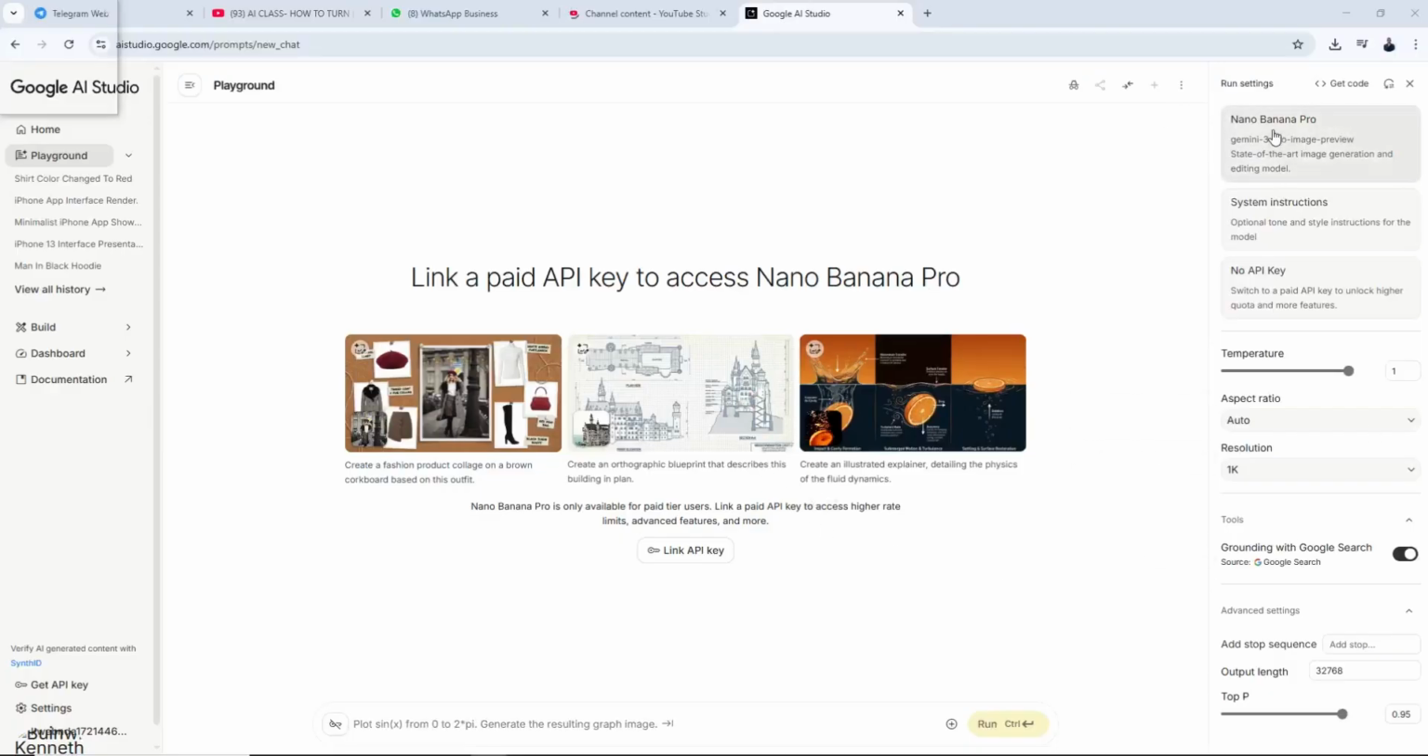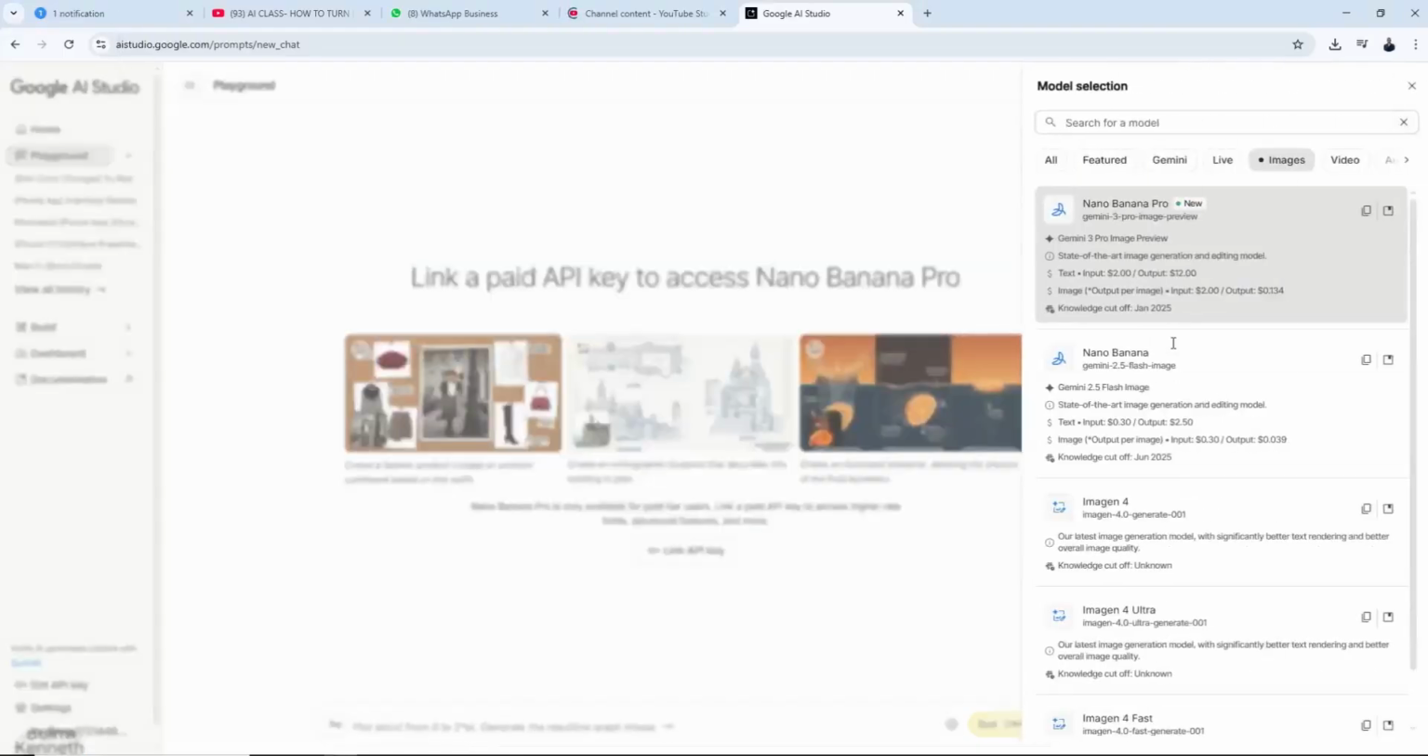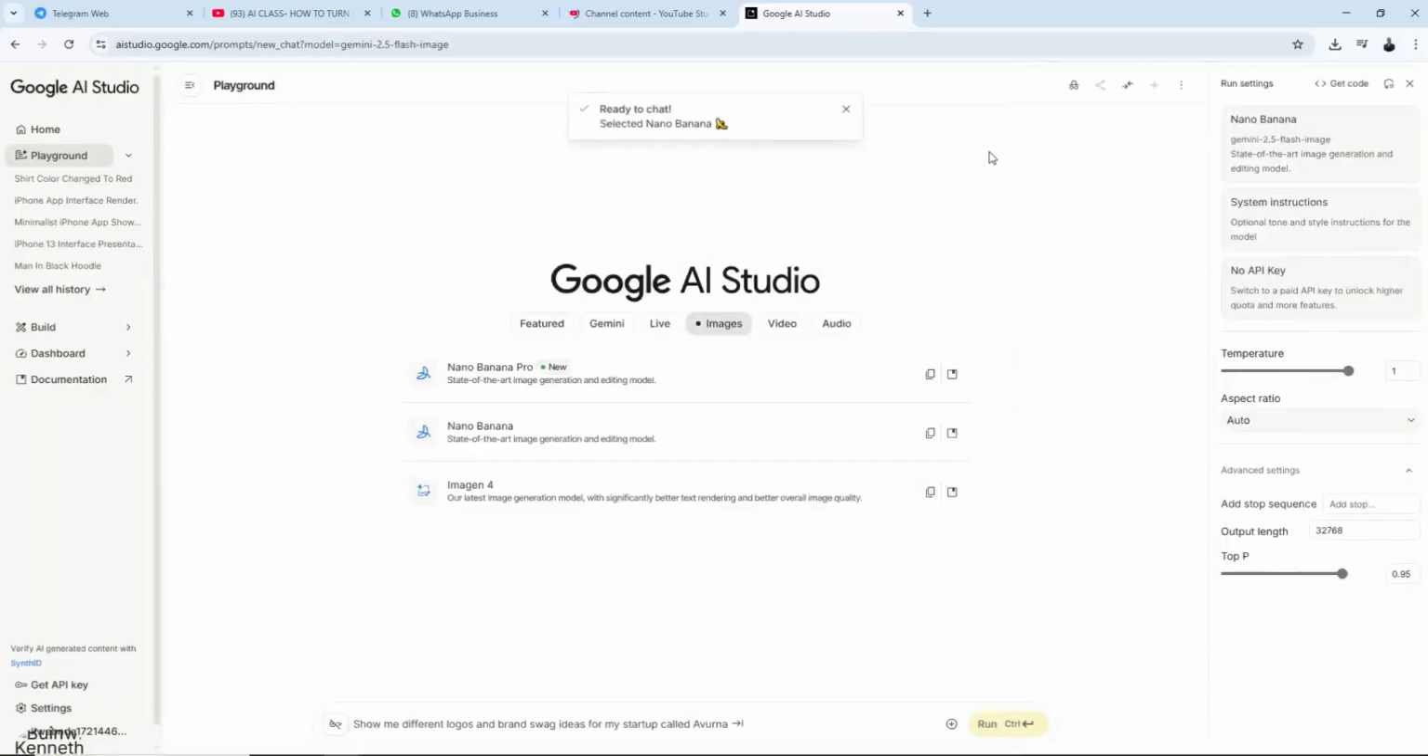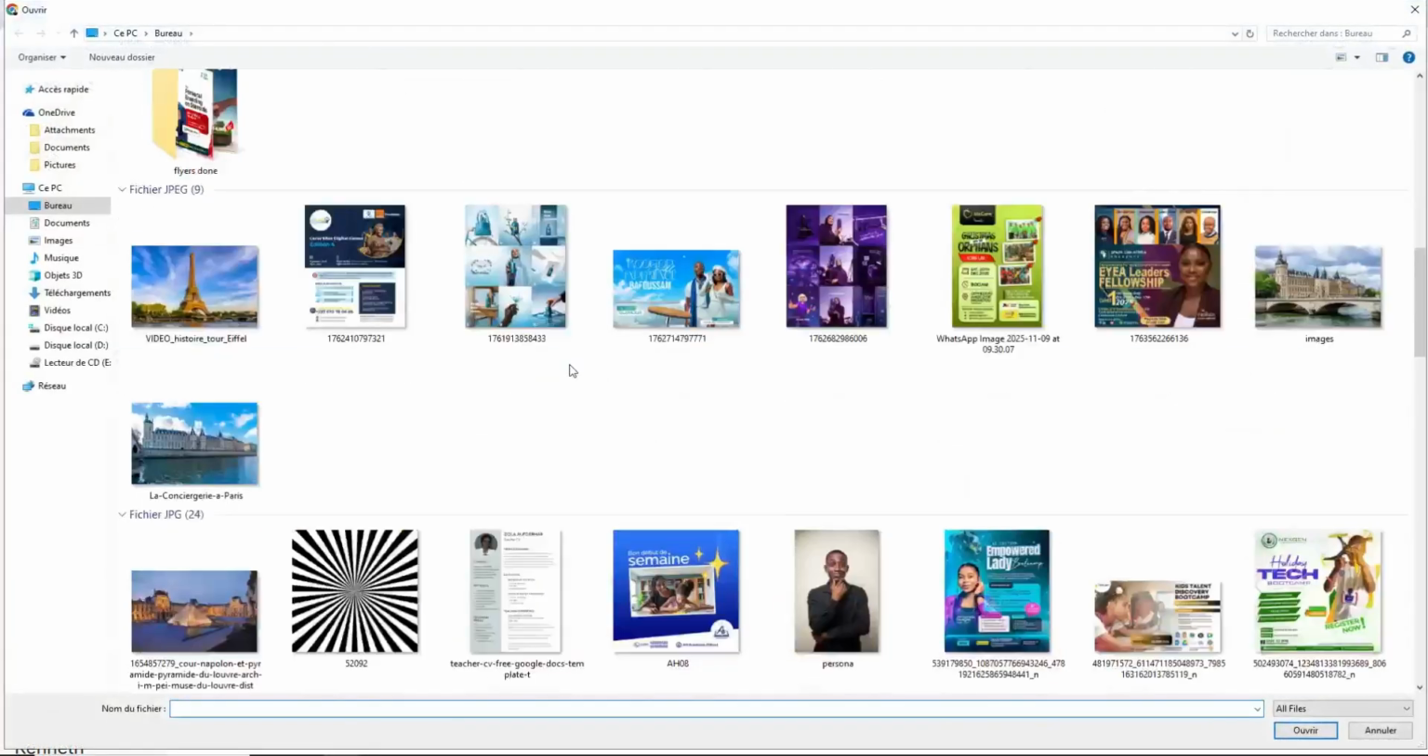And to do this, you just have to come to this section of your screen. I have Nano Banana Pro, which is what I'm using presently, which actually needs the link API key. So I'll just have to click here, then I move to the previous version, which is Nano Banana Gemini 2.5 flash image. Then I use this. So the interface changes. I'll load my image.